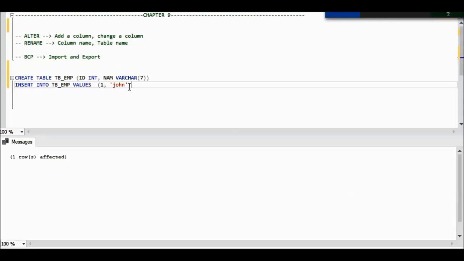Now the scenario is, if we want to insert a name called Washington into this table, it will throw an error. Why? Because the maximum length allowed by the name column is 7 characters, and if you try to insert more than 7 characters, it is going to throw an error.